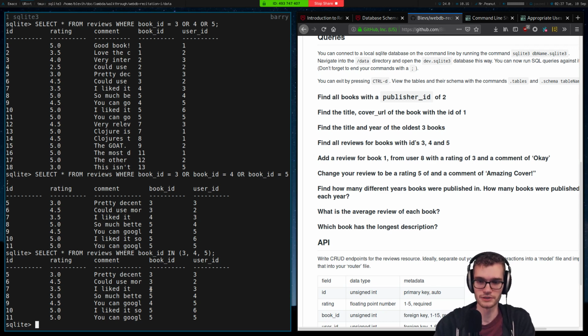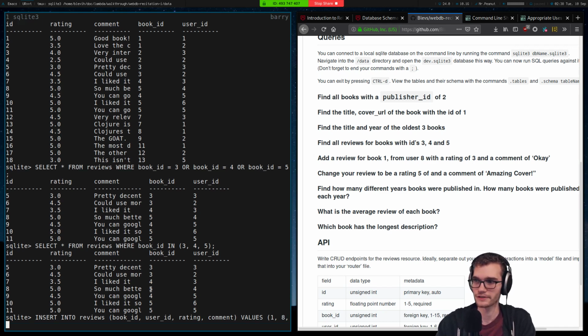Here, the way we do our insert command is with the insert keyword, and we want to insert into the table reviews, and then we specify in a list the columns that we're going to be inserting data into. So this is going to be the book ID, the user ID, the rating, and the comment. And then I specify the values that I want to go into those columns. So it is going to be 1 for the book ID, 8 for the user ID. Our rating is going to be 3, and then our comment is going to be the string okay.